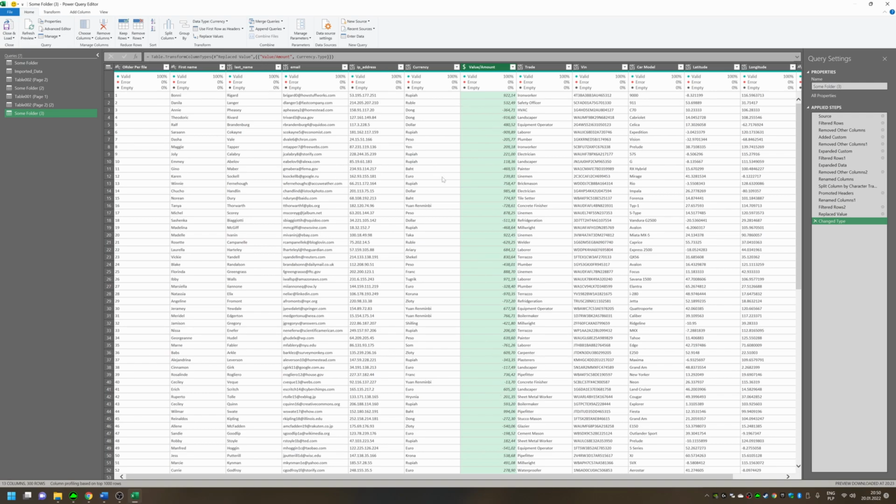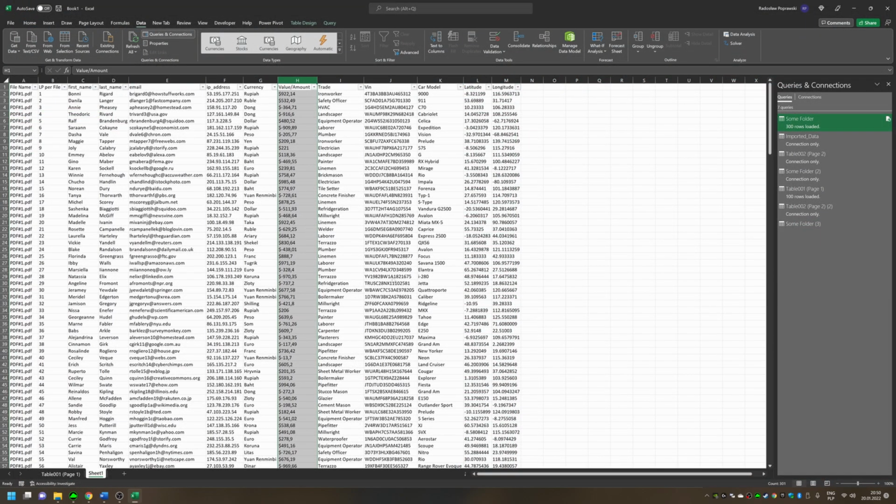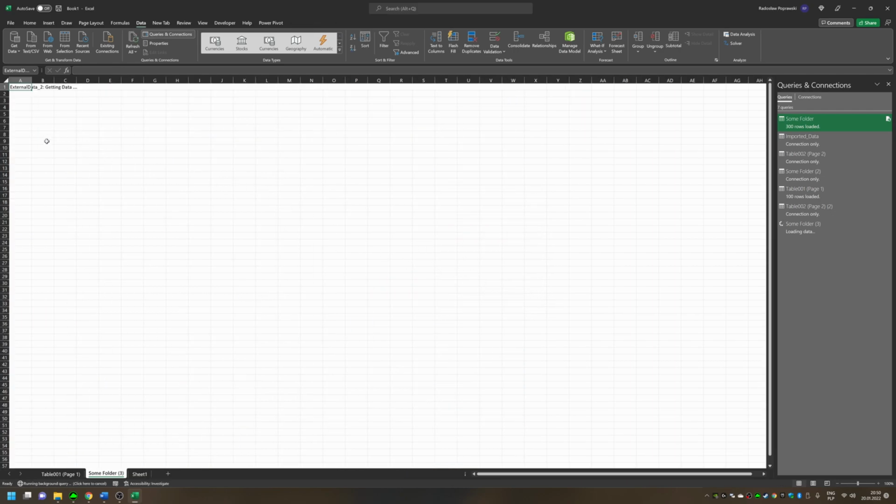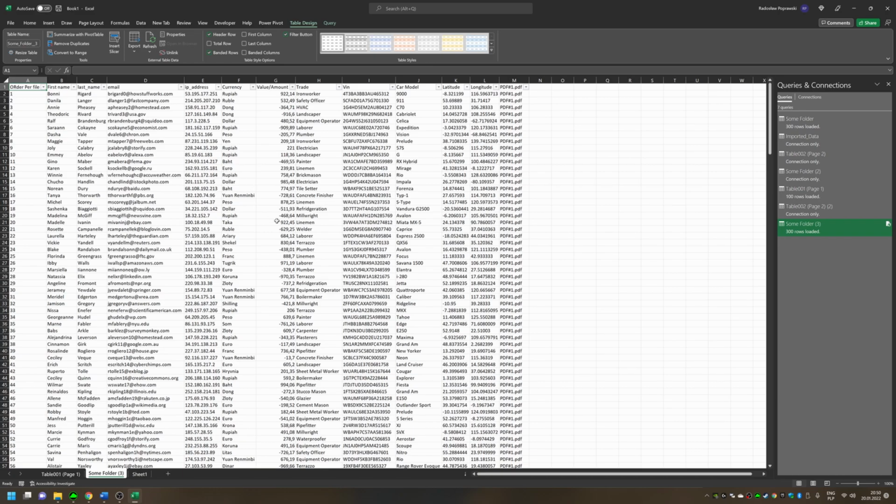And whatever way you used, either by removing the $ sign or by using locale, now this data is set up correctly, and if this is everything you needed to do, you can simply close and load to a new worksheet for this case, and we are done.